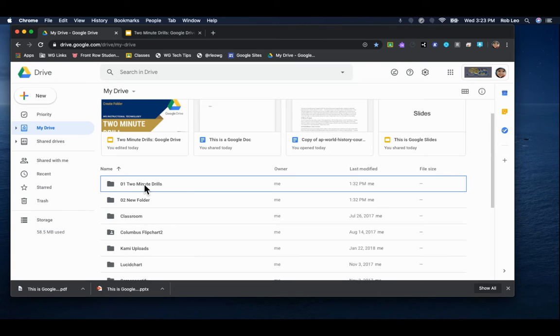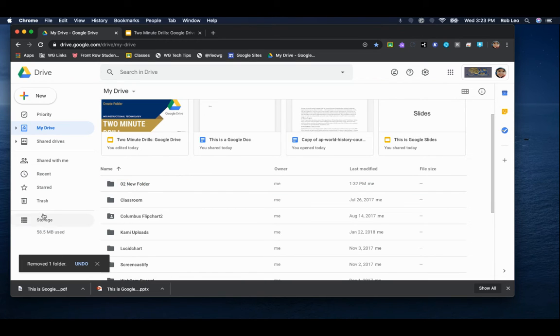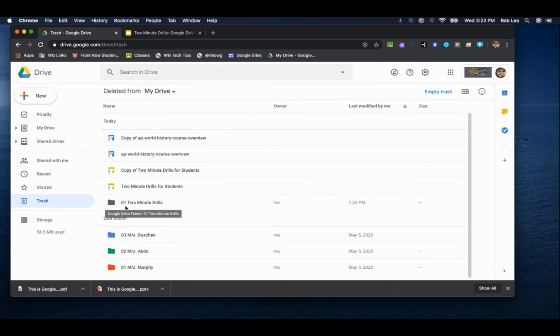For example, if I was to right-click on the 2-minute drills folder, I could click remove. The same icon appears at the top of the screen, and when I remove it, it goes to the trash. It no longer appears in my drive. When I go to trash, there's that folder.